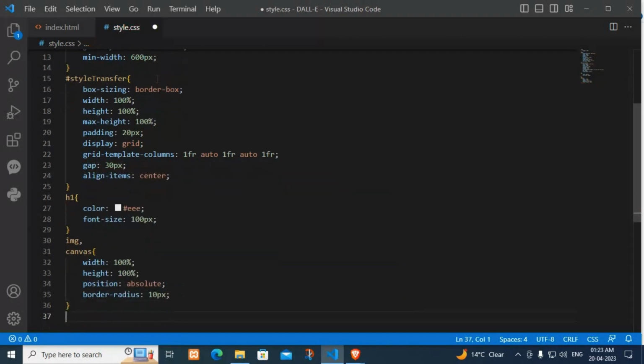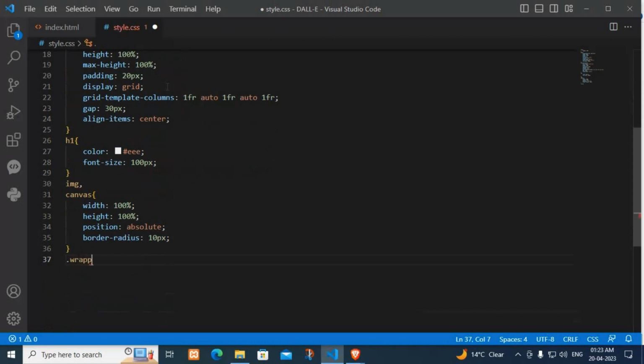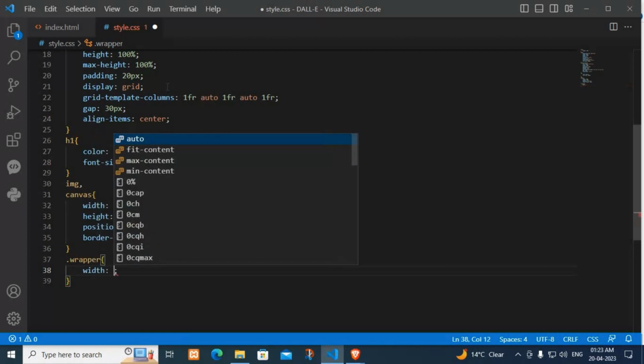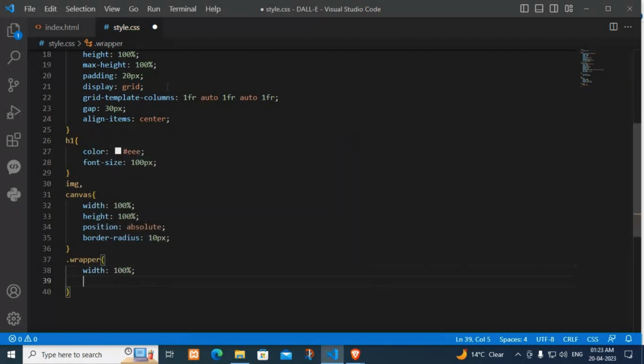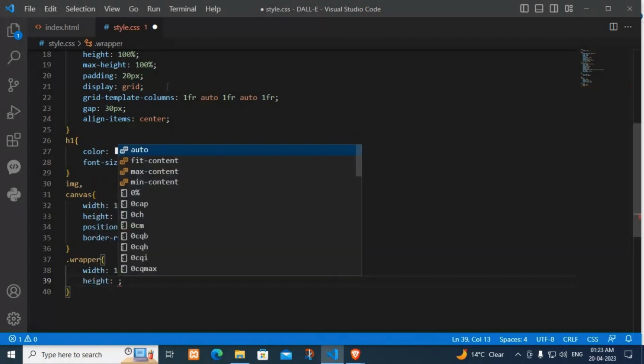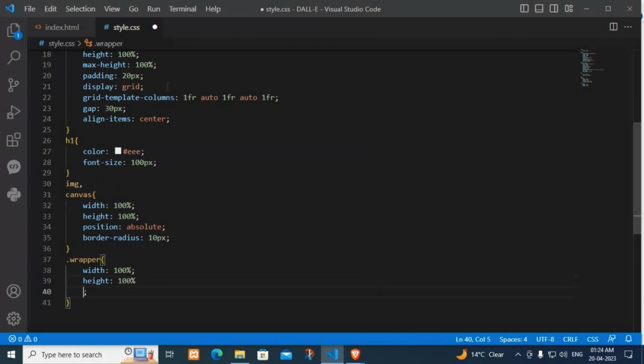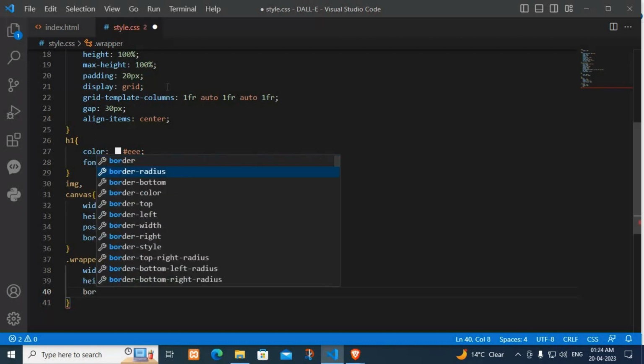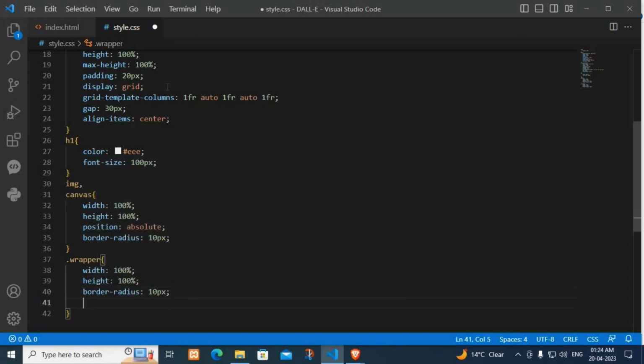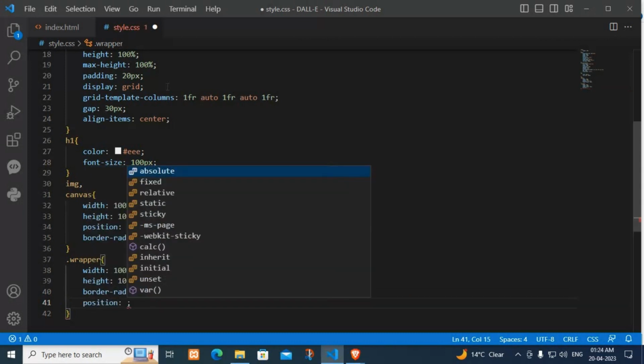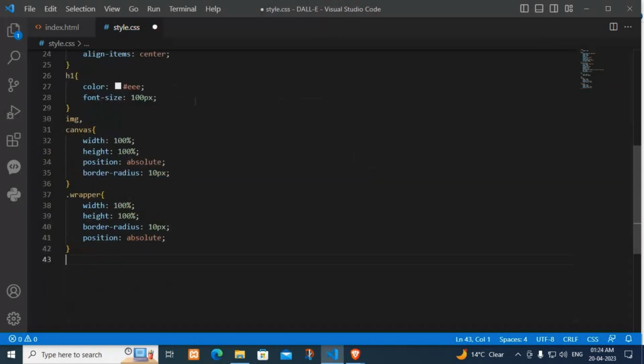Then dot wrapper, curly bracket. Then make a width of 100%. Come to next. Make a height of 100%. Come down. Then make a border radius of 10 pixels. Then make position. Make the position absolute. Now come down. Then again do one more thing. In the wrapper, change this absolute to relative. Okay. Fine.